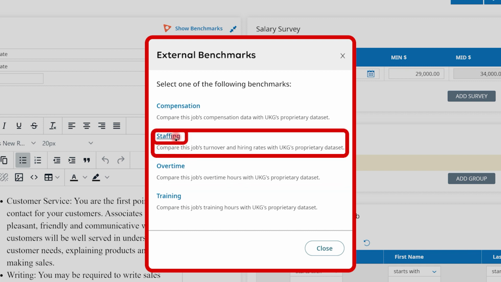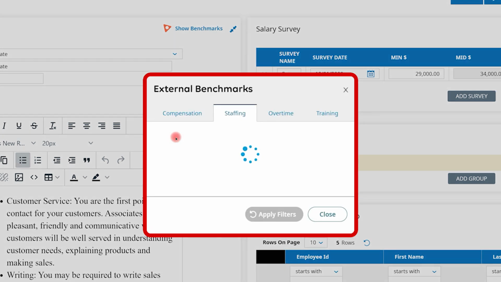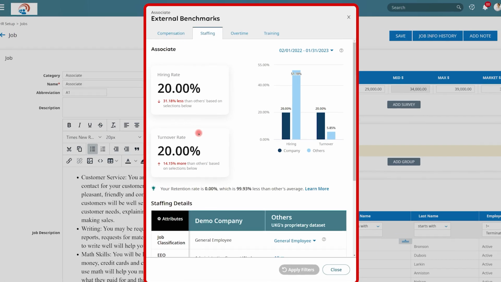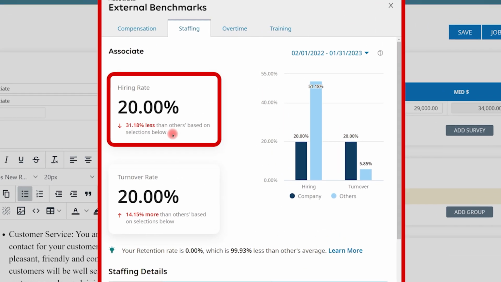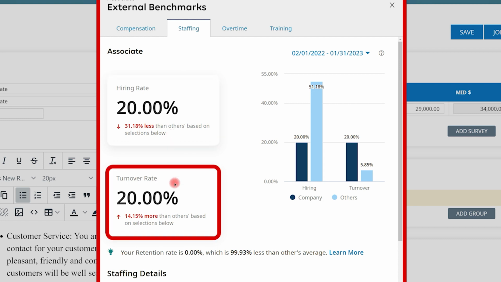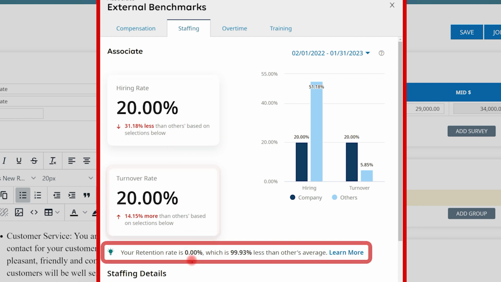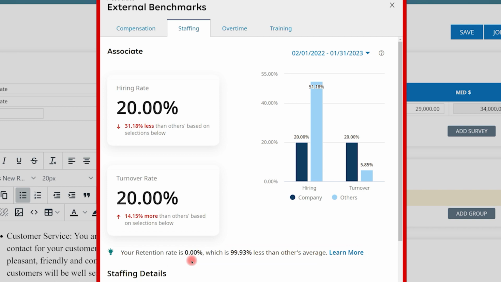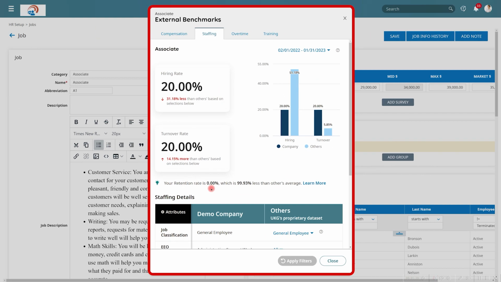Let's take a look at a quick example using our staffing summary, which compares the turnover and hiring rates for this company compared to global averages. In this example, we can see that our hiring rate is below average, while our turnover rate is above average. And we can also get insights into our retention rate as well. Now, if you have a higher than average turnover rate, this might prompt strategic discussions on how to reduce employee turnover and improve overall employee satisfaction.